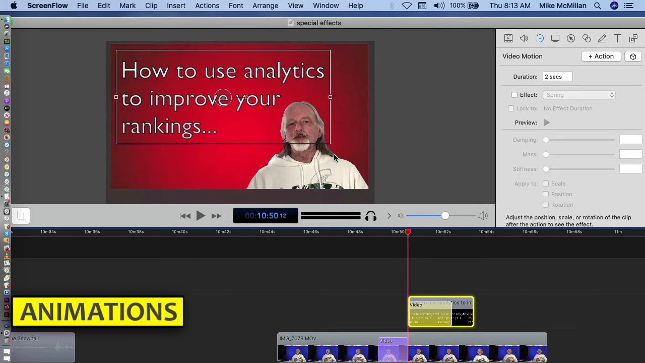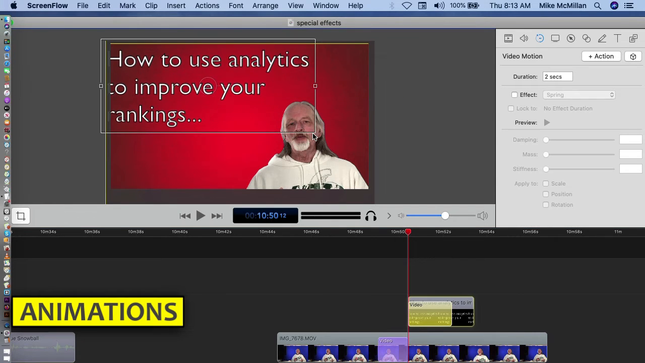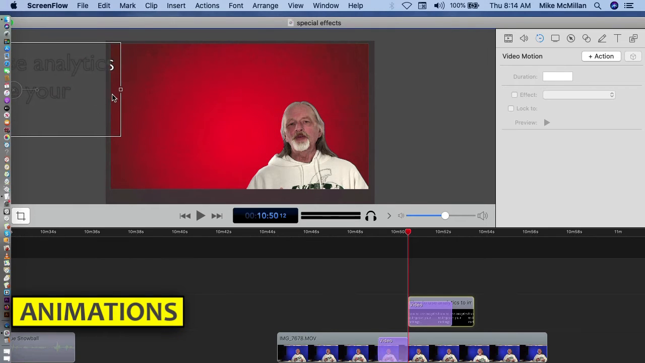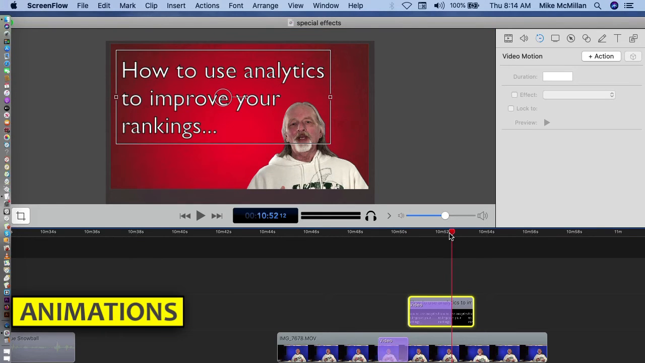At the start of this animation, I'm going to move this way over here, so it doesn't even show up, it's off of my canvas. And at the end of this animation, I want it right there. So it moves in. Now let's see what happens when we let this play.